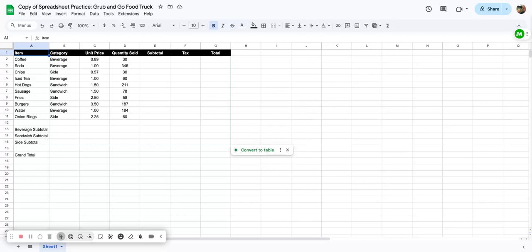Okay, in this video we're going to use the multiplication formula, addition formula, and the sum if formula. First of all, if you come to your spreadsheet and you have this convert to table, you can get rid of this.